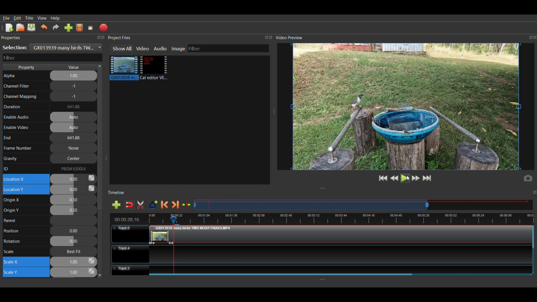Just in time for his arrival, okay. Now what happens here? He gets scared off. Okay, that's fine. I think there's a gap here, so we're going to cut it.